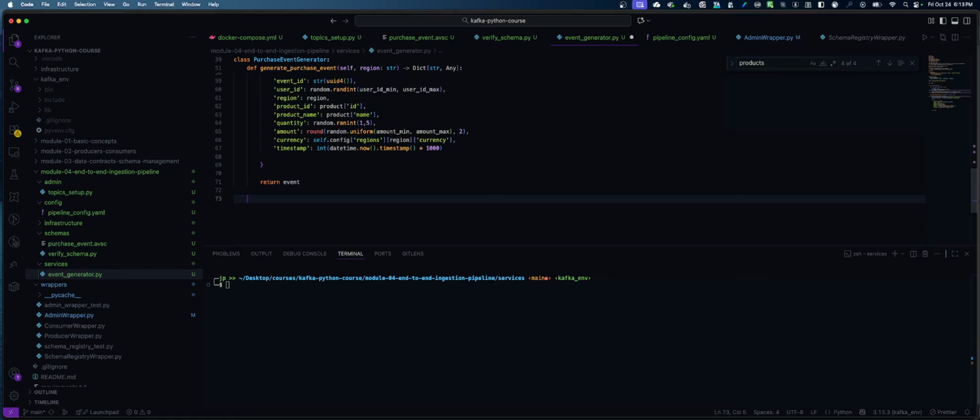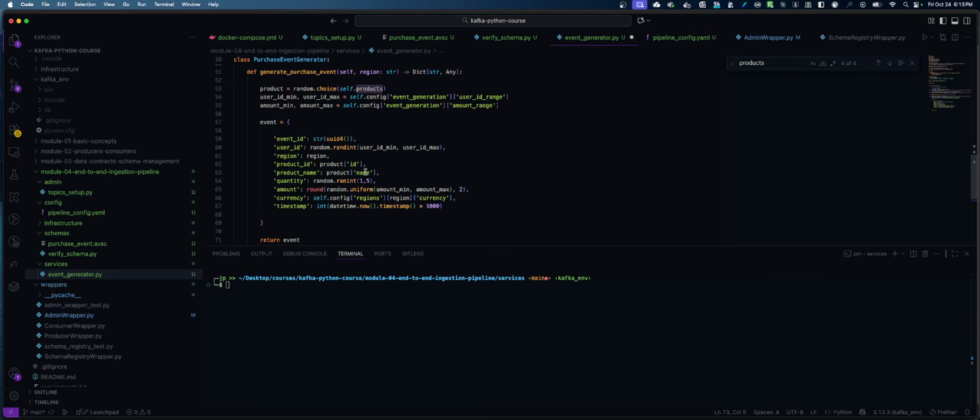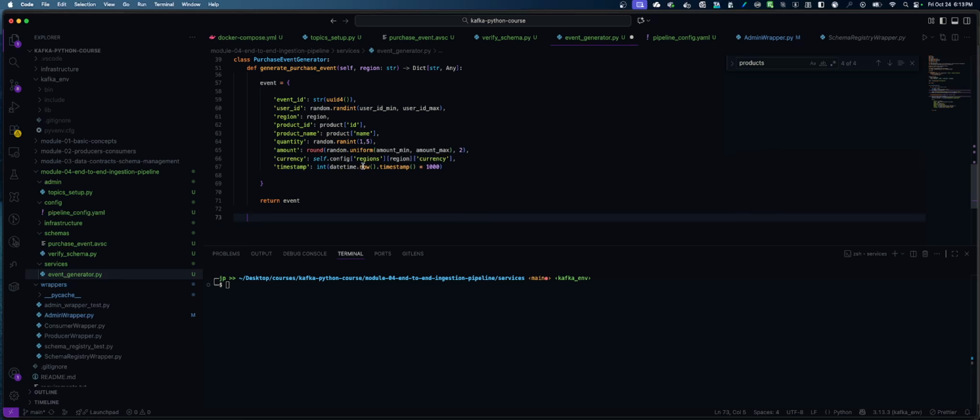Now we have created the constructor and the generate purchase event method. In the next video, we're going to keep going and build our main function. So stay tuned.